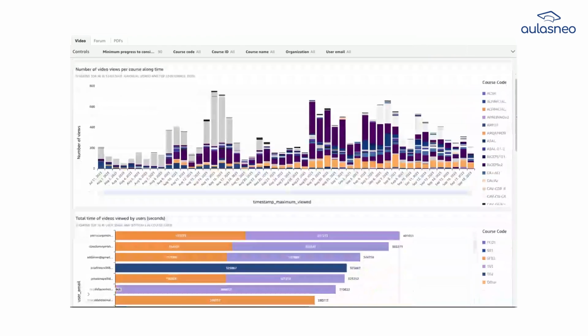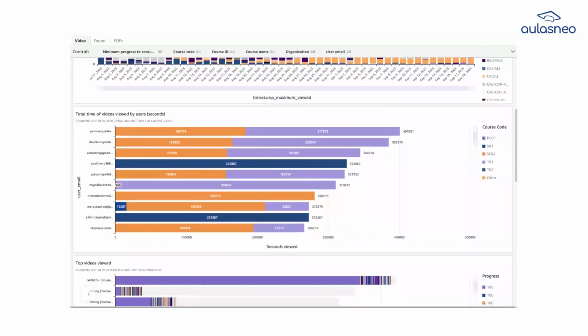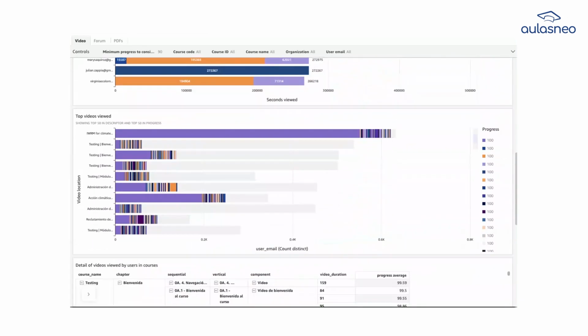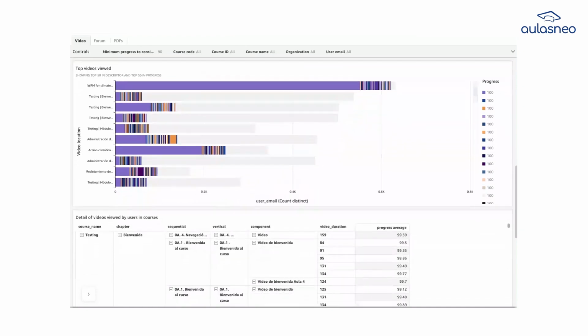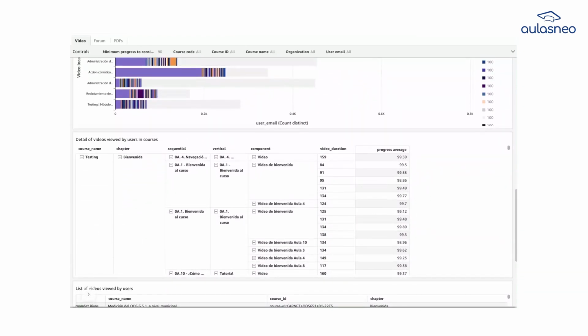Then we can see the users more engaged with videos, also taking into account in which courses they are enrolled. And then you can see the most popular videos, the videos that were watched until the 100%. And also you can check in a particular course the progress average of the videos that were watched in each module and in each component of the platform.